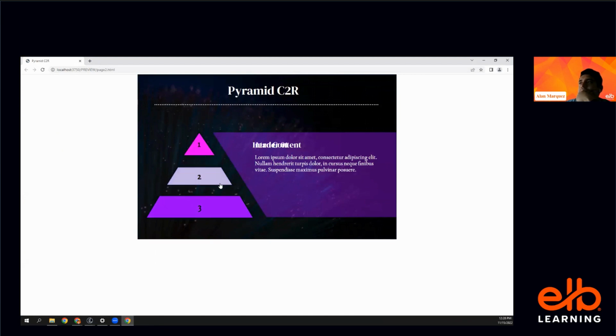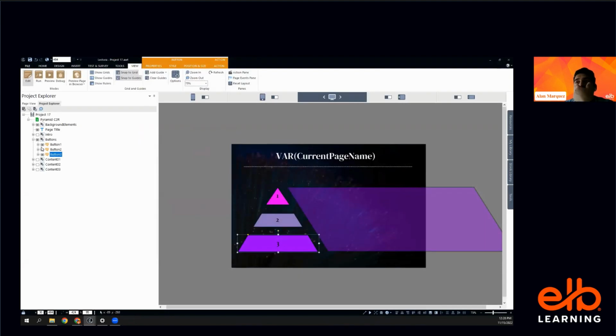1, 2, 3. Yeah, I need to hide the intro content. So how can I do this? I can add a hide action to each individual button, but that will create a numerous number of extra actions in our buttons. There is a way to reduce the amount of actions. Instead of having 6 actions, we can just have 3 actions. Let's put it that way.